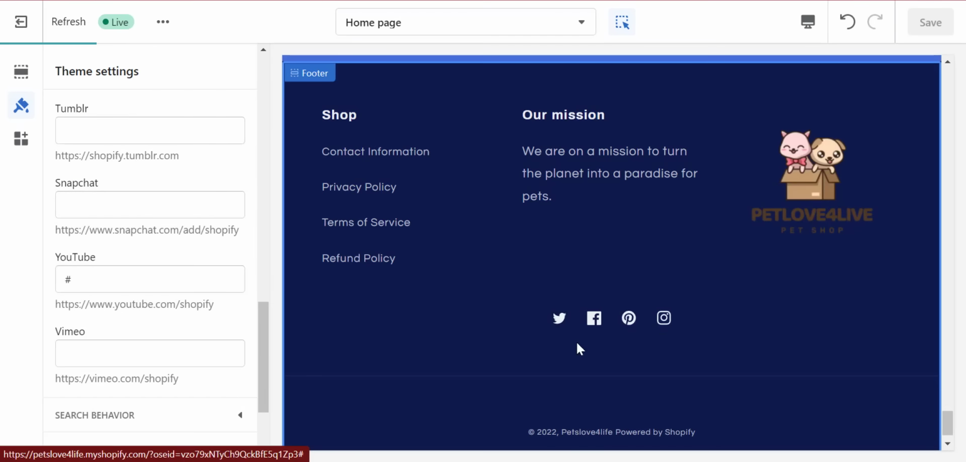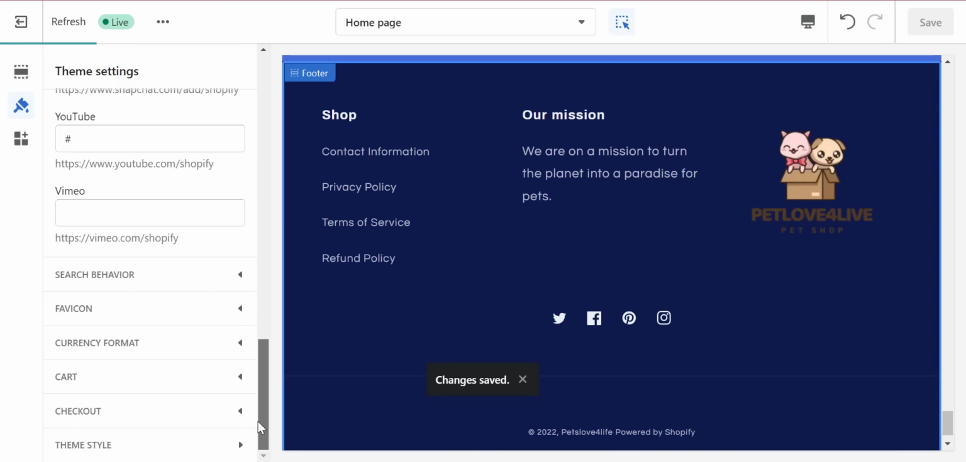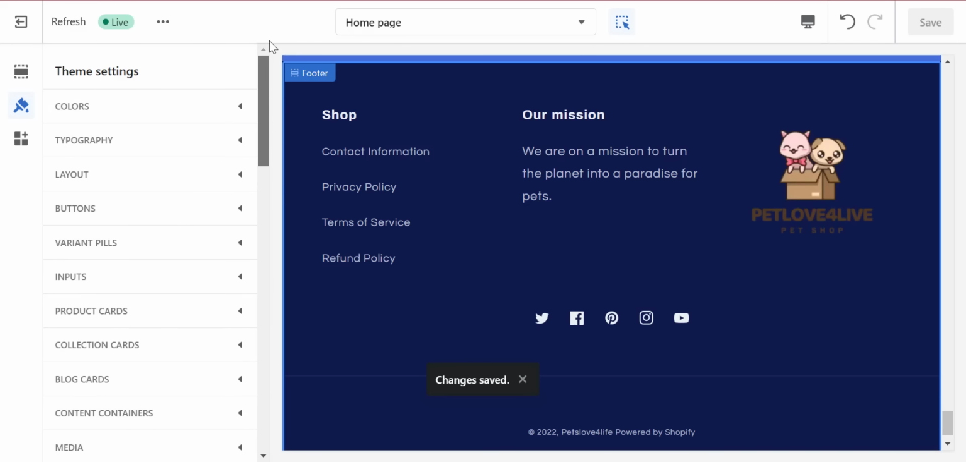So you can see right now that these social icons are displaying quite properly. So let's go ahead right now, and what we are going to do is just add PayPal as our payment processor.